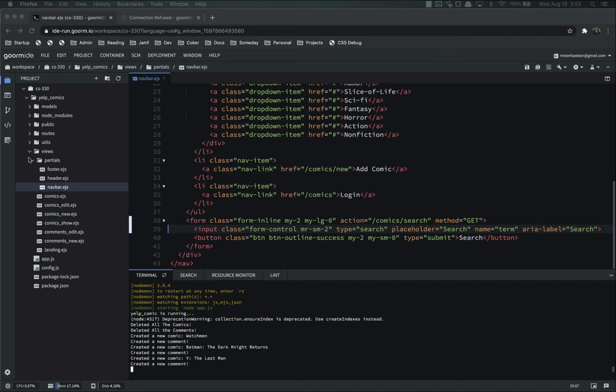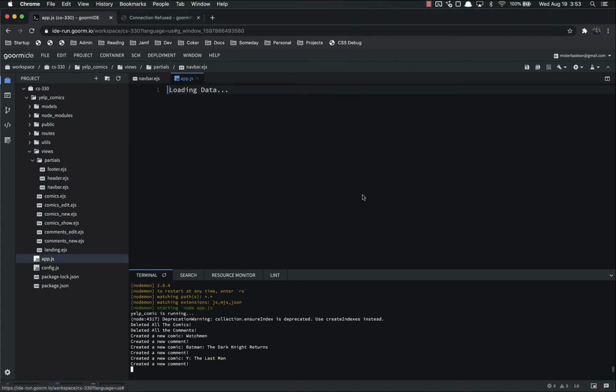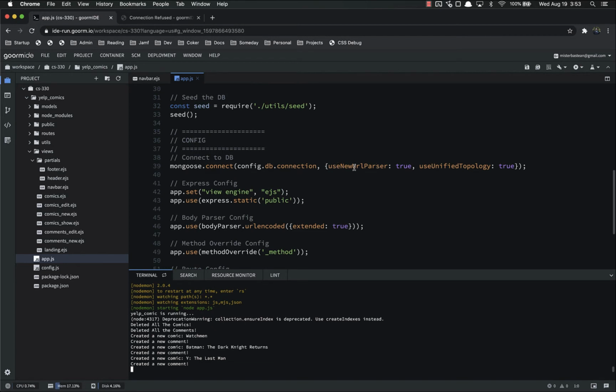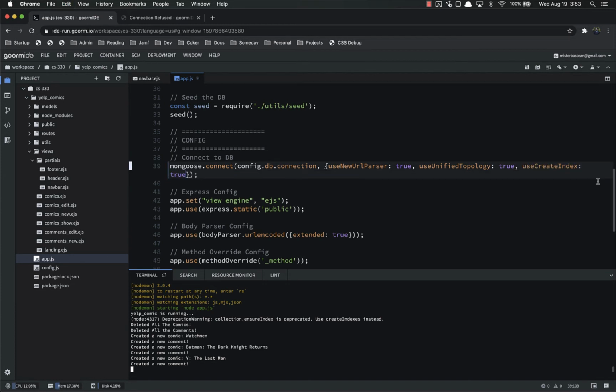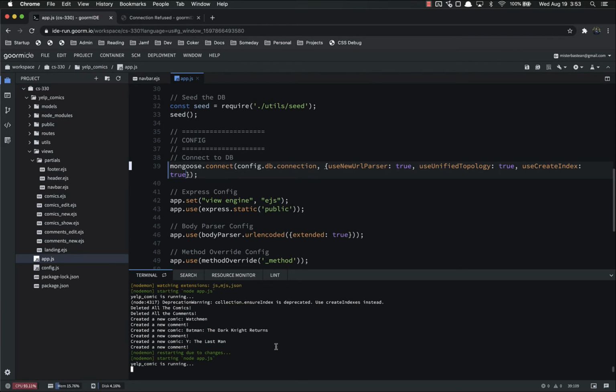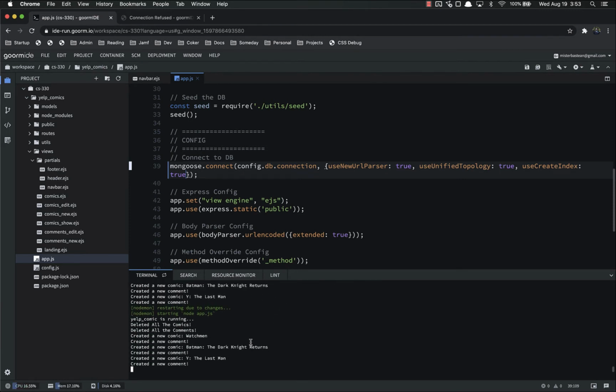So inside of our connect string, which is in app.js, we've already got a couple options passed in. Here it is. We're already using new URL parser. We're already using unified topology. Now we just have to also use the create index true. So if I save that, this will refresh and we will no longer get that warning. There we go. So that's just something that came about because of changes that MongoDB has made.